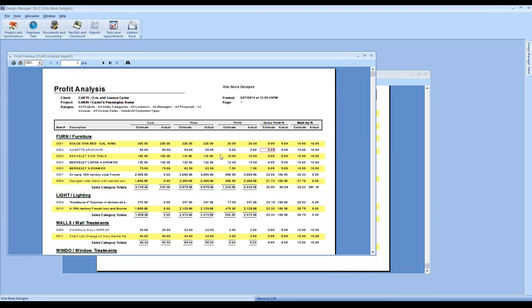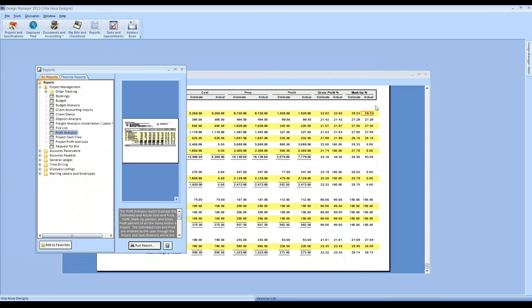So we can sort of take an eye on these and ask, hey, why are we not getting the profit margin we expected? Or are costs too high? Have we not yet invoiced the client in full? So that's a good analytical tool to make sure that we're not making mistakes on particular items.